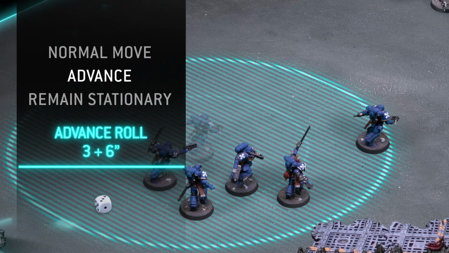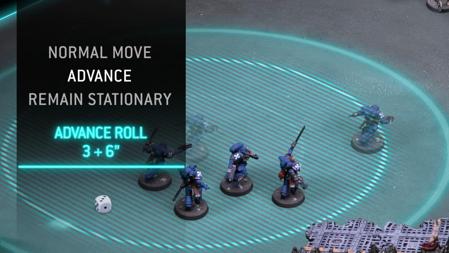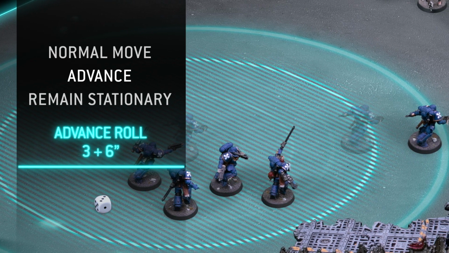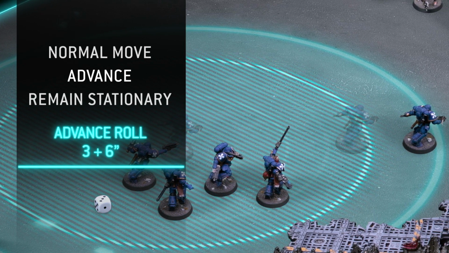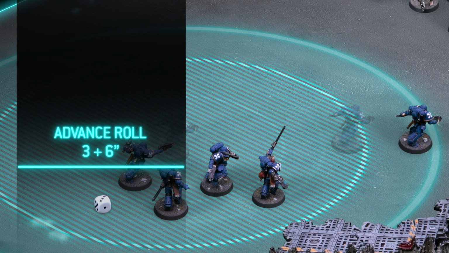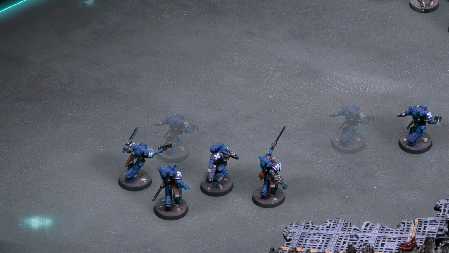As you can see, advancing lets your models cover more ground. But that extra speed comes at a cost. Units that advance cannot normally shoot or charge later in the same turn. You don't have to move all your units. You can choose to remain stationary with any units you want. Perfect if you're already holding a great position.